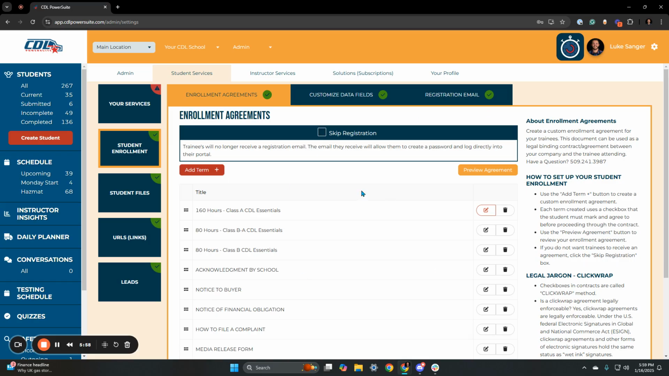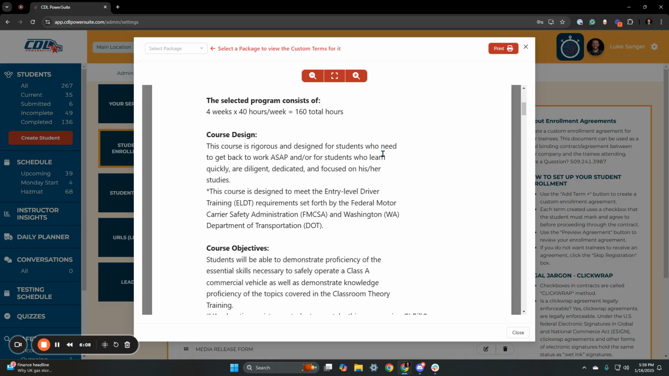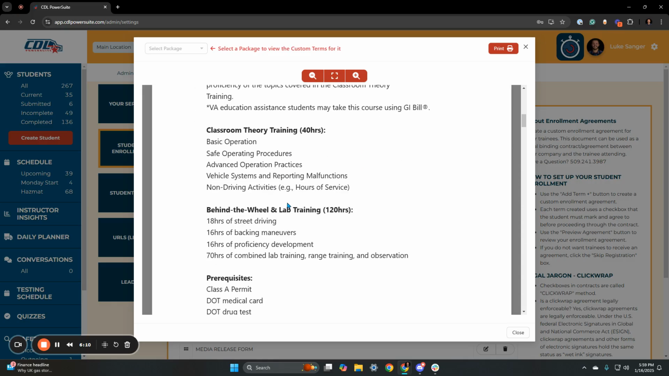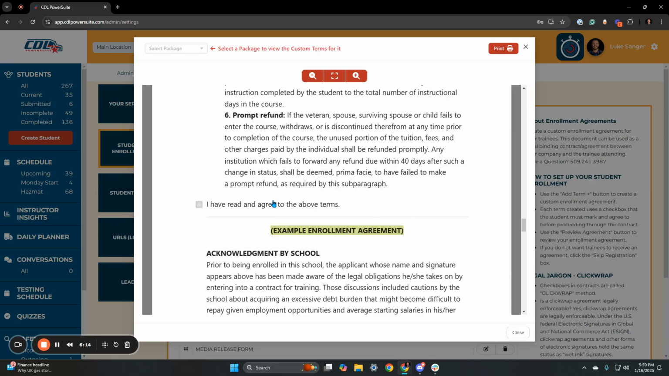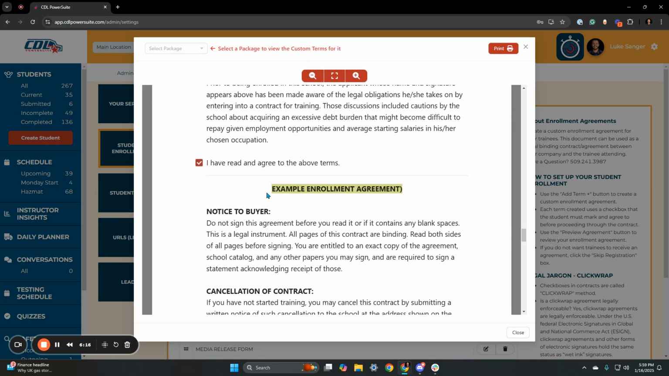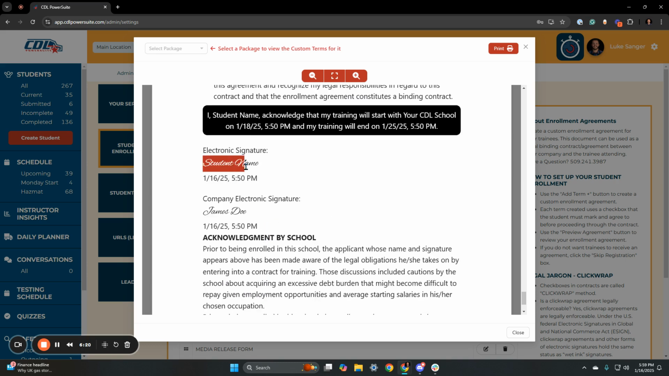Once you have inputted your enrollment agreement into CDL PowerSuite, you also have the capability to preview the agreement, just like you did with the data fields. So with this, you can go in and you can actually see exactly what your students are going to see in the exact layout. You can see where they are going to click to agree to these different sections, as well as where their signature will show up down at the very bottom with their timestamp and your company employee's signature that you have displaying on your enrollment agreement as well.